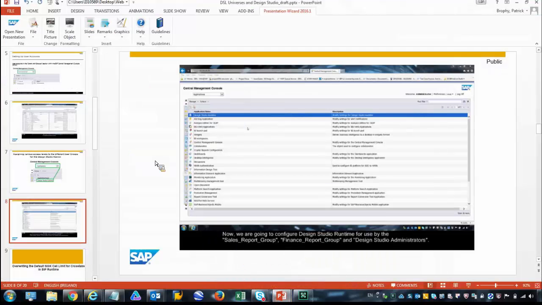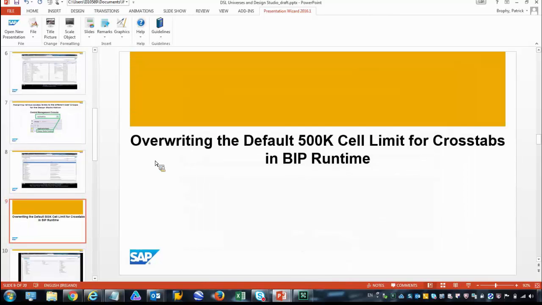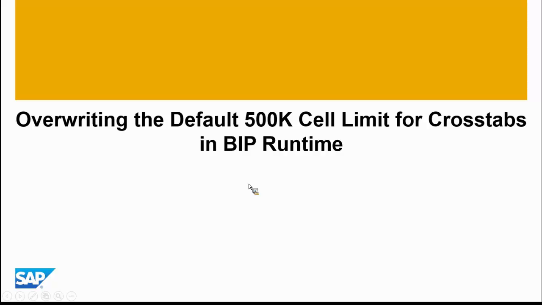So I'm going to continue on now to the next part of topic 1, which is overwriting. In this section, I'm going to show you how to overwrite the default 500,000 cell limit for Crosstabs in BIP Runtime.